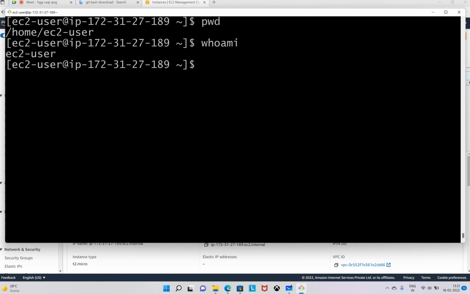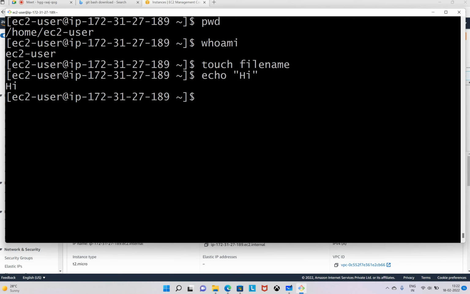There are two to three ways to create a file. One is touch, touch and the file name. That is one way, and this will create a new file. Or else you can also use echo. Echo we can also use to print something on the screen, for example, hi. Whatever you mention inside the double quotes, it will just print in the terminal.